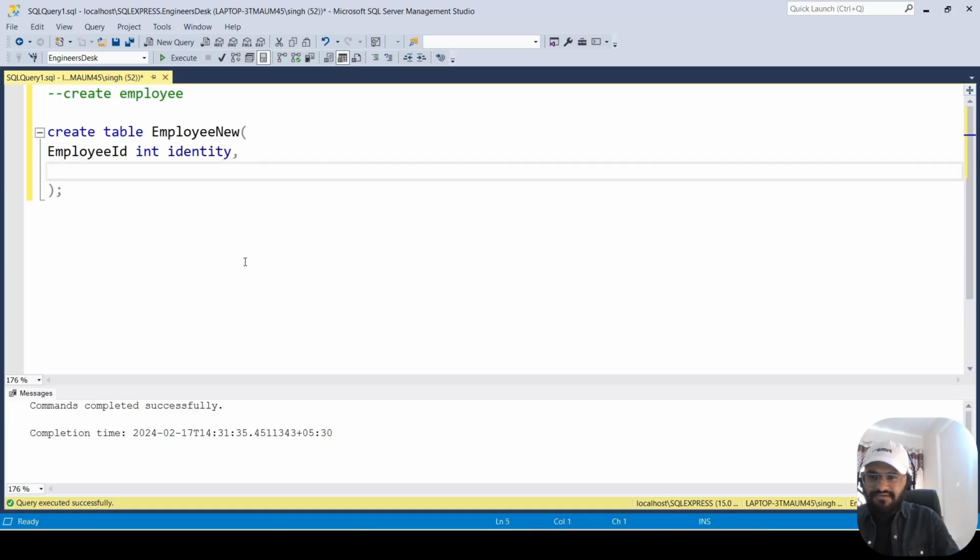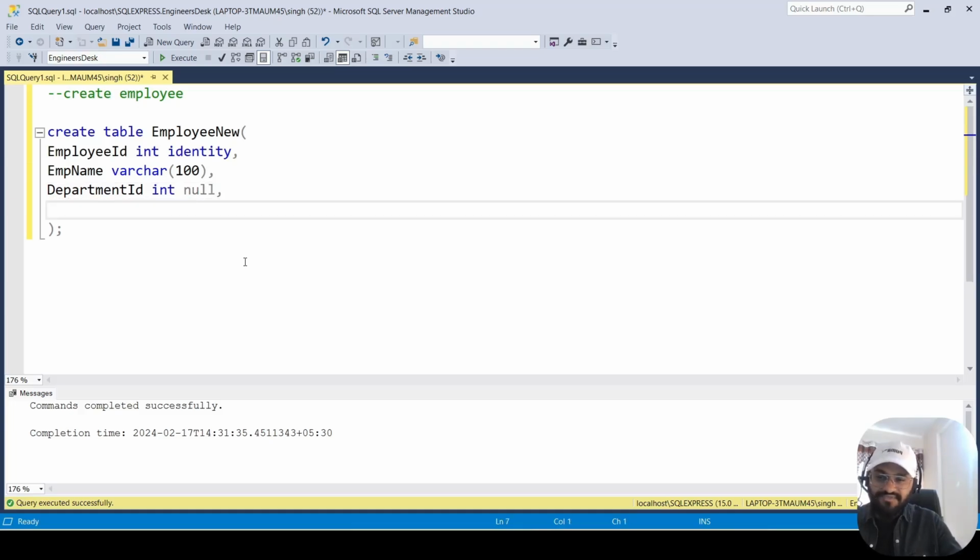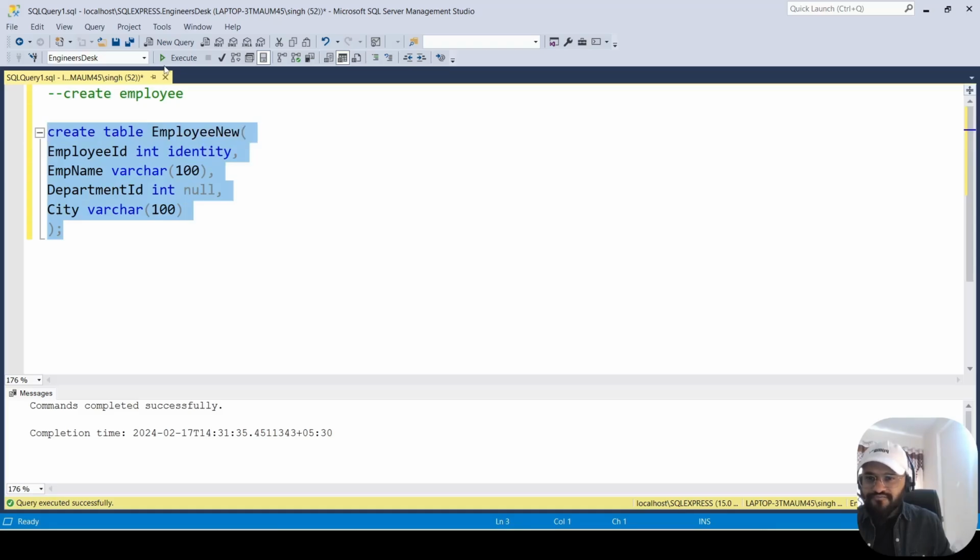Let's give the second column as employee name, varchar 100. Then I'm going to give the third one as department ID, and it can be null also. So int, and then null, because for some of the employees, if the department ID is not present, it can be null. And the last one is city, which can also be varchar 100. Let's create this table employee new.